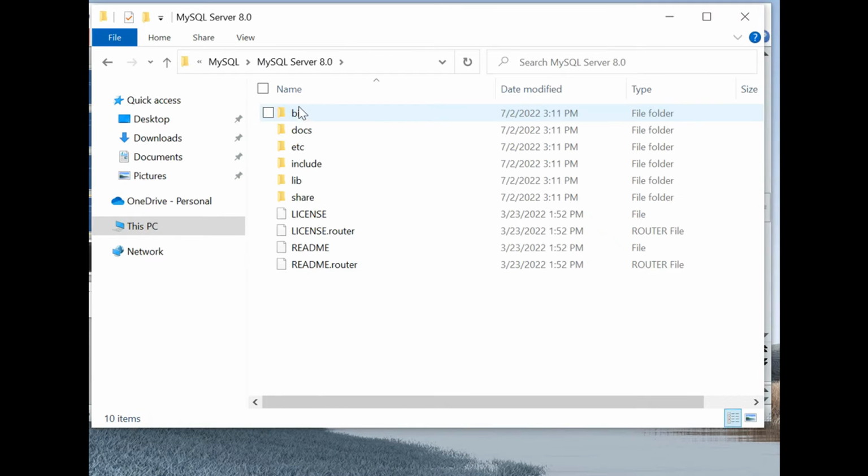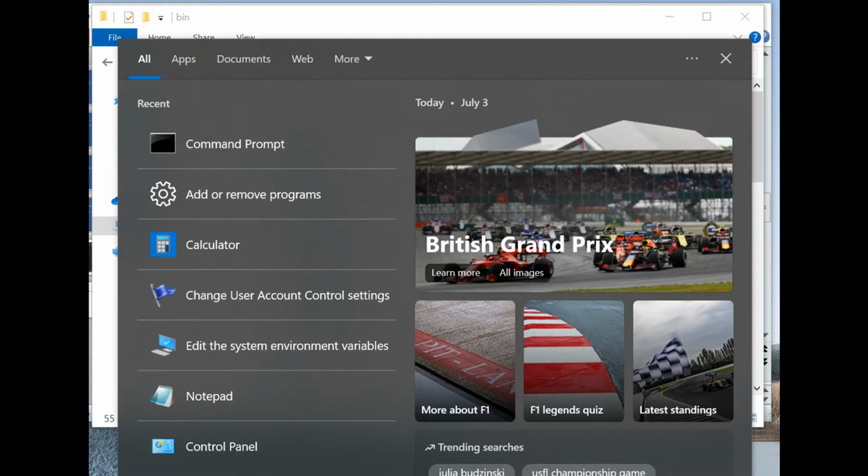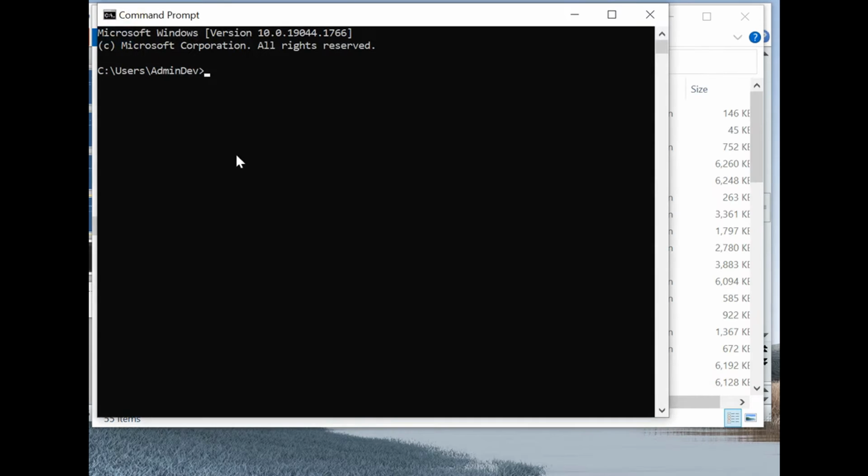Click this folder, then click bin, and copy this path. At the bottom left of Windows, type cmd and open a DOS prompt, and change the directory to the path we just copied. And this is the folder. This is the directory where we can run the MySQL command and log into the MySQL server.